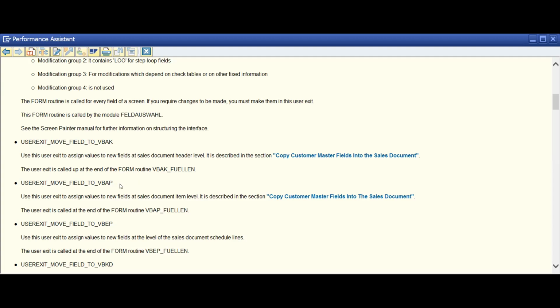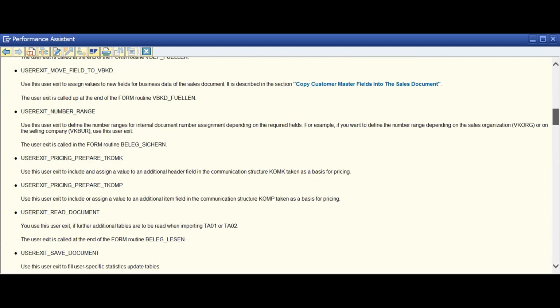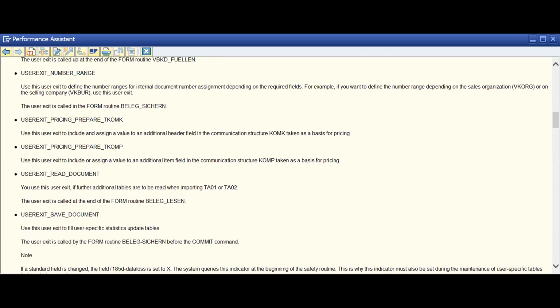In a similar way, VBAP. So this is for custom fields. For fields, additional tabs you can use. For pricing, this one, header and item I have already explained. This is if you'd like to perform something before, so additional tables, if something is supposed to be read, in such a case you will use it.